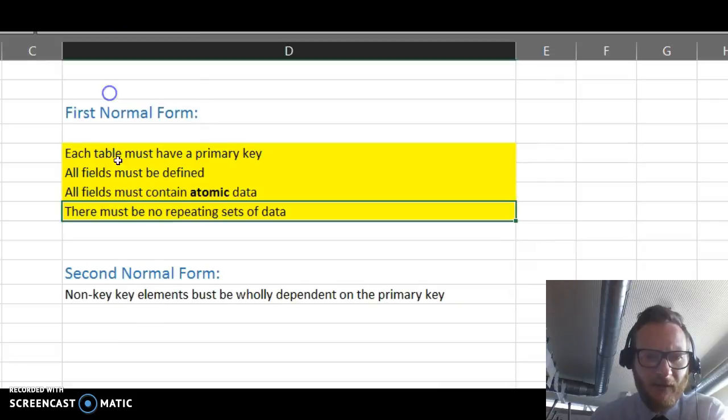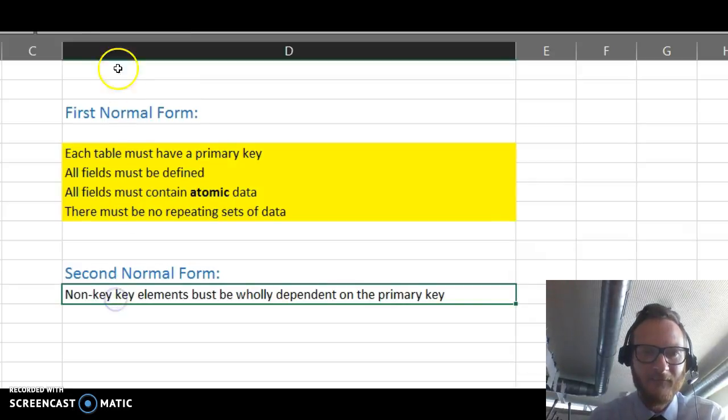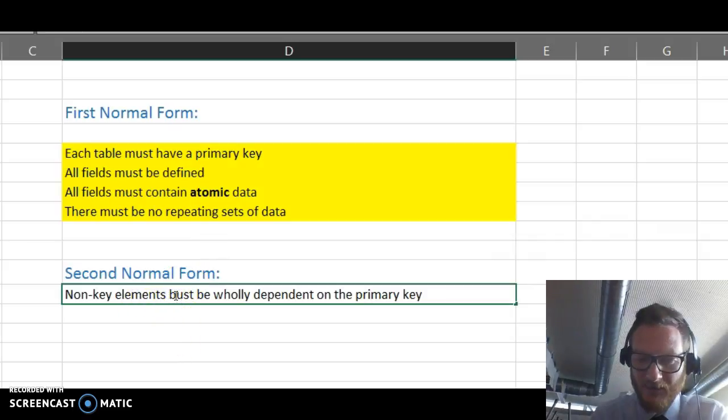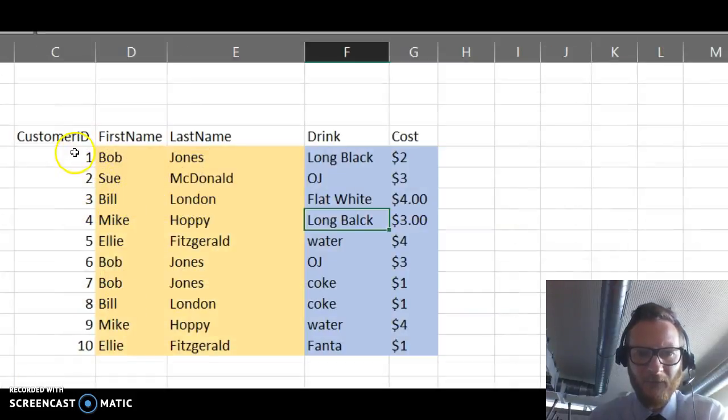And the way that we do that is by following this rule. And this rule is that non-key elements, which basically means data that's not the key, must be wholly dependent on the primary key. And I guess the best way to explain it is using the example. So let's jump back to the database and look at the example.